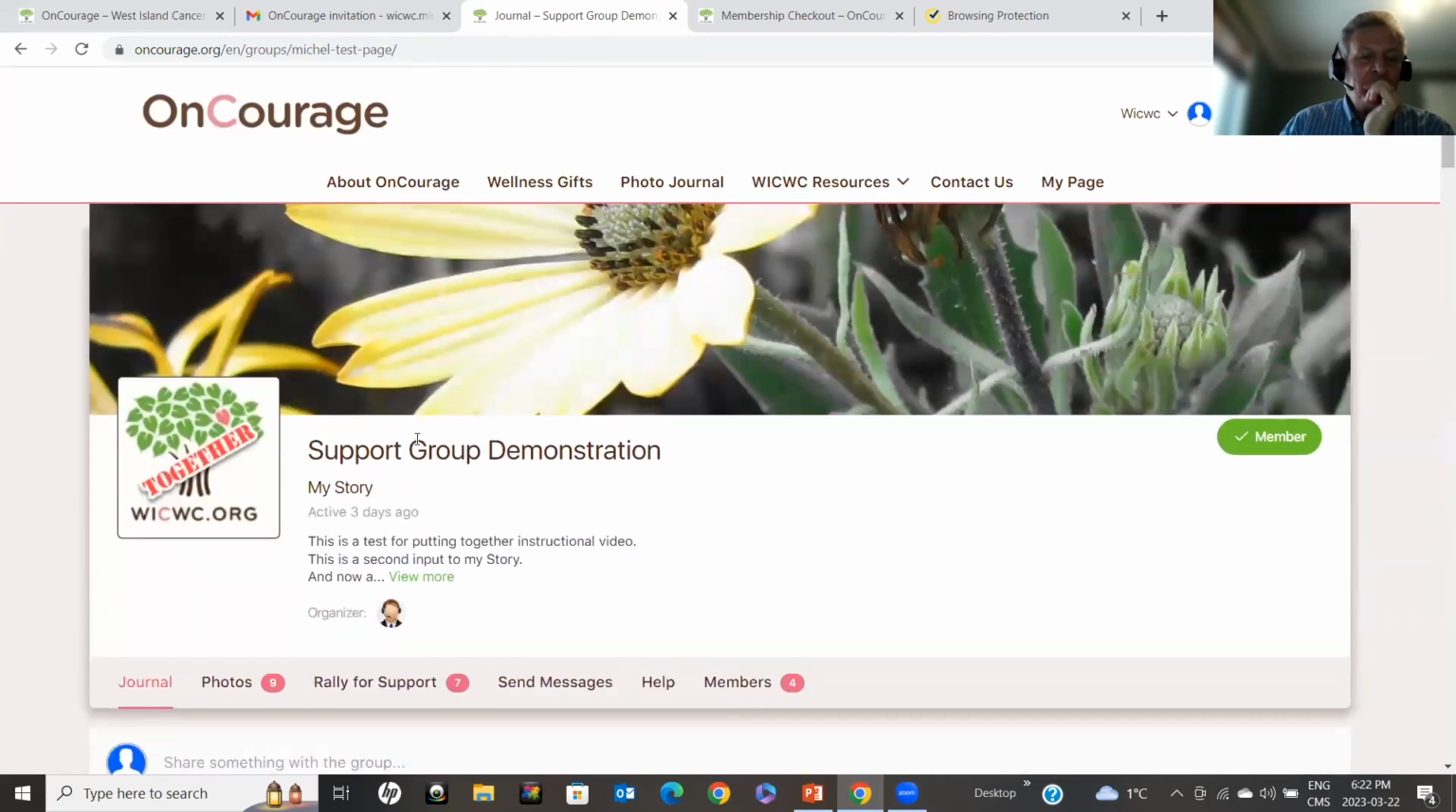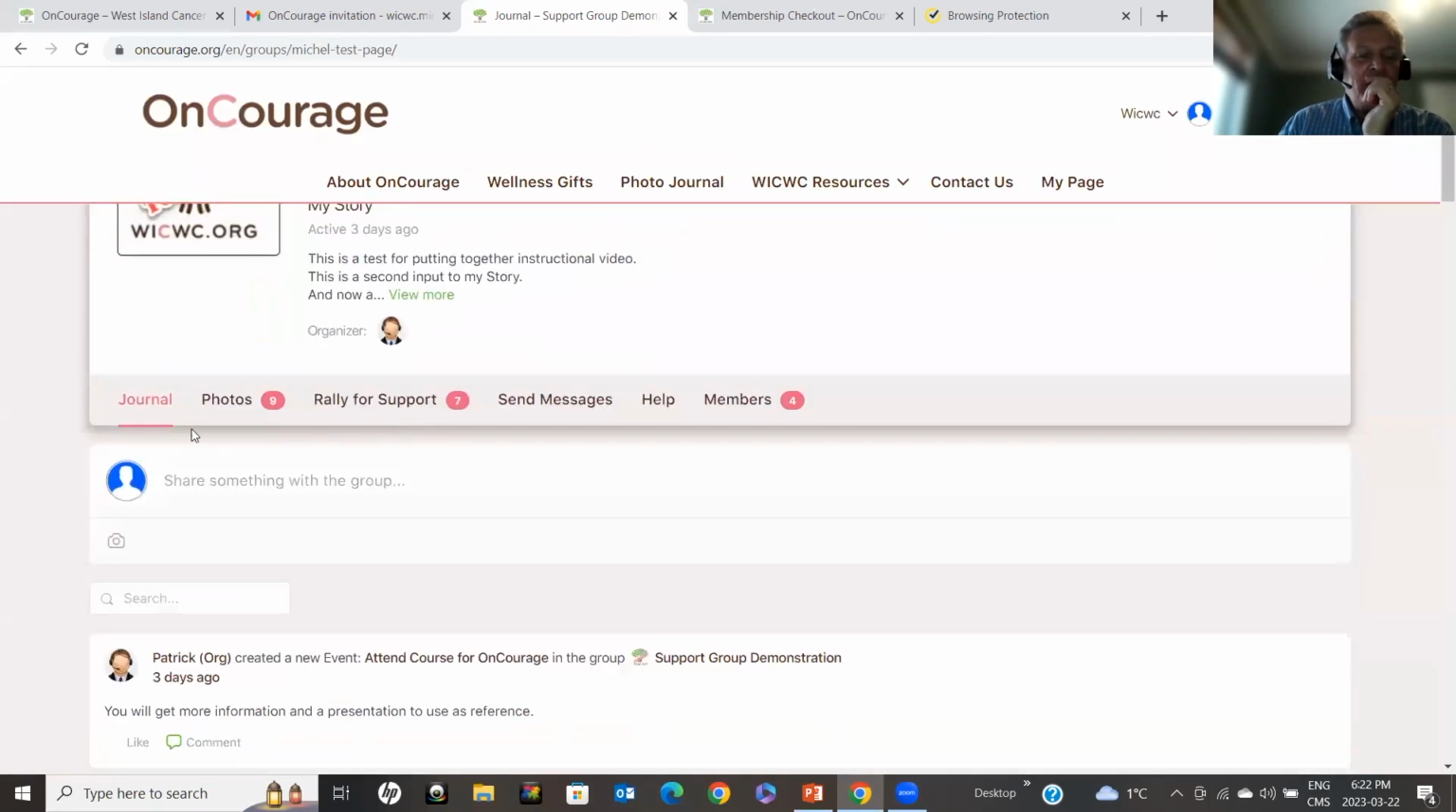Sometimes computers. And the journal, basically, if you are familiar with Facebook, is very similar to Facebook, where you can share something with the group. You can put a comment, you can put a picture, and also it's going to track everything that has been done with OnCourage. So if there was a request for help or stuff like this, you're going to see when it's been done, by who, and there's going to be a hyperlink to send you to the information.